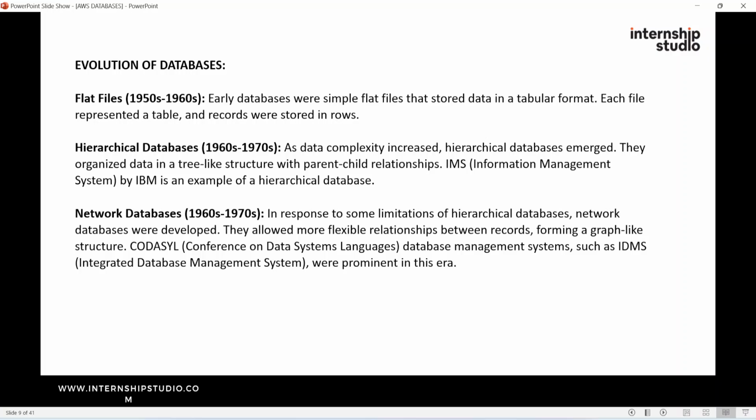So we'll see what these hierarchical databases are. Some prominent characteristics of this hierarchical database model is that it has a tree like structure. Data was organized hierarchically, with each record having a parent child relation as well. In analogy, you can imagine an organizational chart for a company.